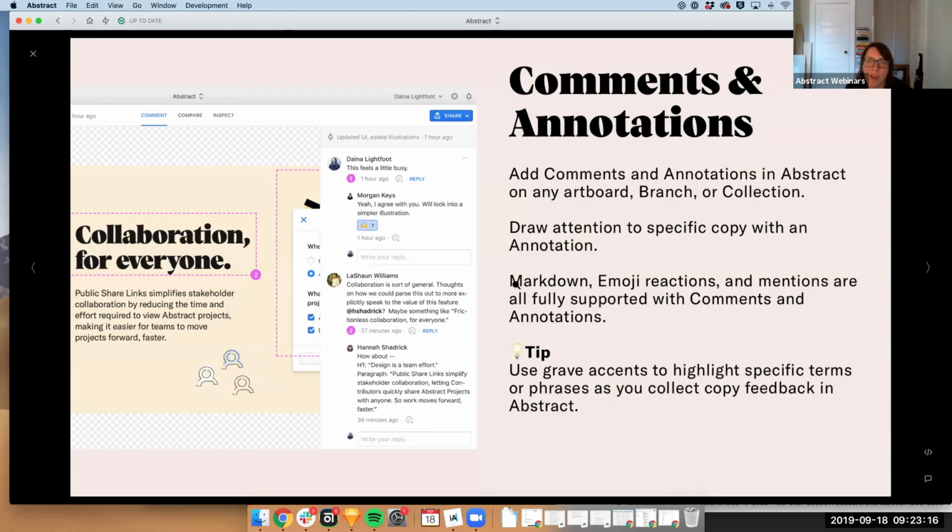You can also add markdown, emoji reactions, and mentions in here. And one tip is you can use the grave accents to highlight specific terms. So if you do the accent and then a word and then an accent, it does a different formatting like code, kind of like how it does in Slack. So yeah, comments and annotations.